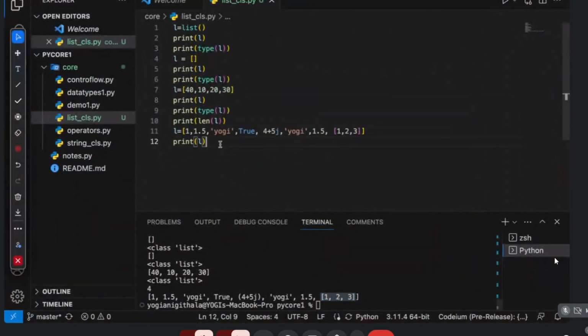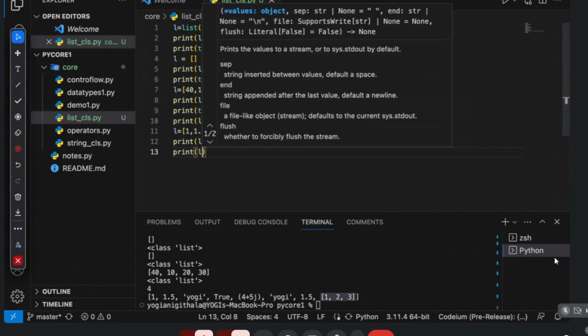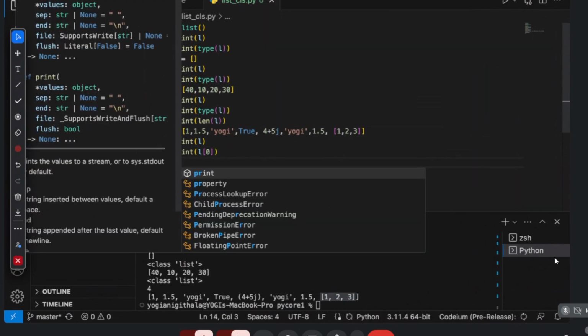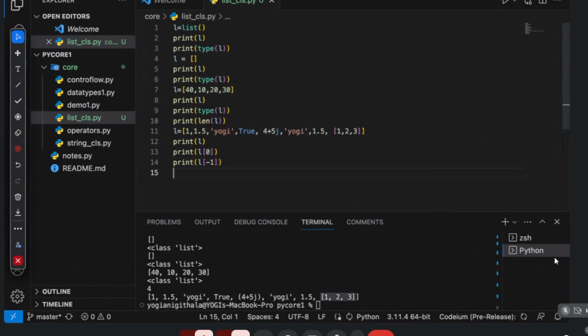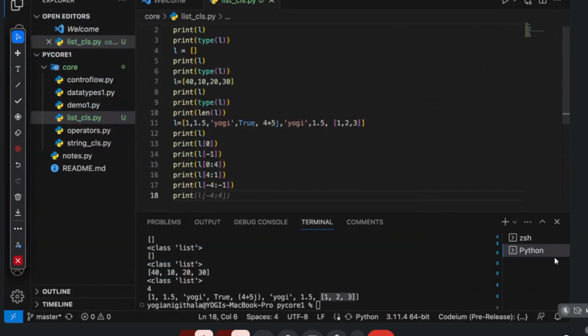So first I'll print L of 0, and print L of minus 1, and print L of 0 colon 4, print 4 colon 1, and print L of minus 4 to minus 1, and print minus 4 to 4. Okay, so now just a minute.